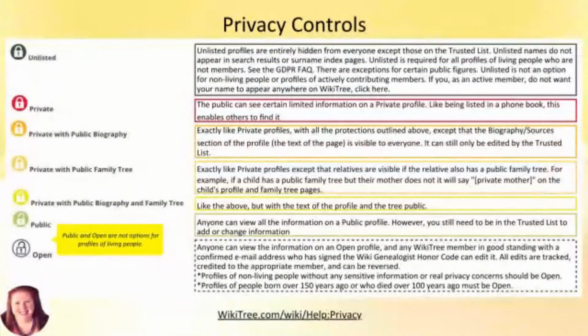WikiTree has some wonderful privacy controls. This will control the amount of information that's visible to the public. For instance, for living non-member profiles, the privacy is required to be unlisted, and that means that no information of it is visible to the public. For member profiles, the options range from private, very limited information, to private with public biography and family tree. And it's important to note, for those with DNA tests, the family tree should be public so that the DNA tools can function for you.